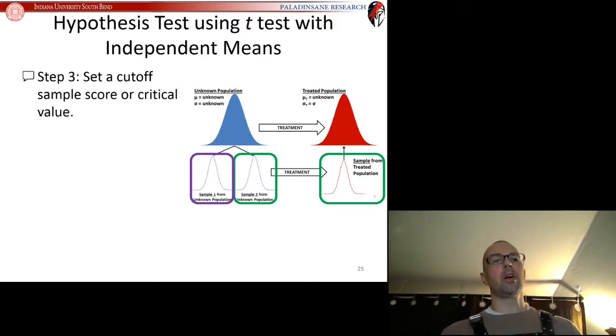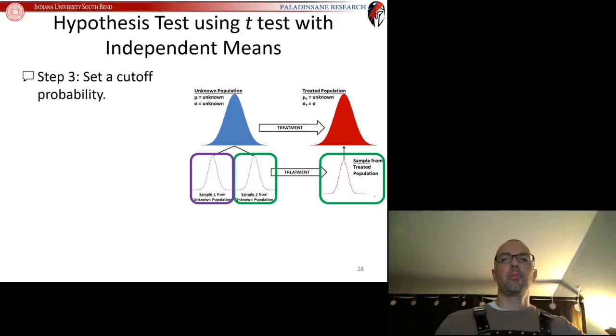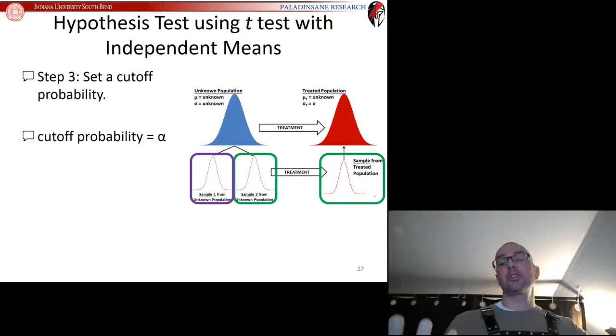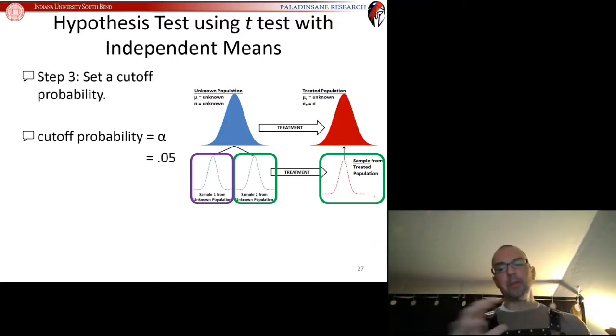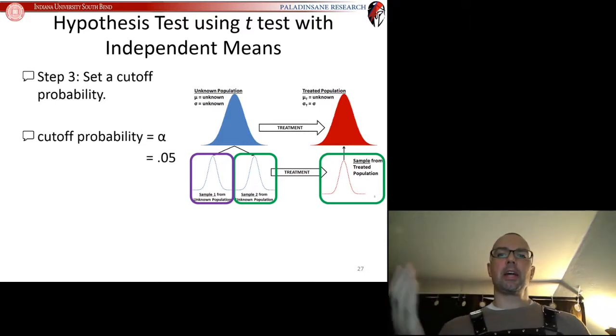However, we are now moving away from setting cutoff sample scores to setting a cutoff probability. And the cutoff probability that we are using is that alpha level that is given to you in the question. So don't get confused. It's rather straightforward. Your cutoff probability is your alpha level, and your alpha level in this case is 0.05. Now, we mentioned before when we were looking at one-tailed and two-tailed tests that sometimes for a one-tailed test, when you take your p-value, you divide it by 2.